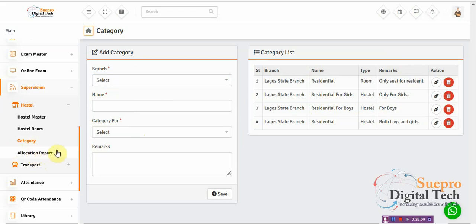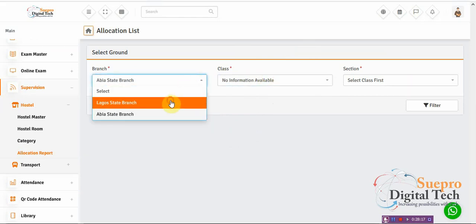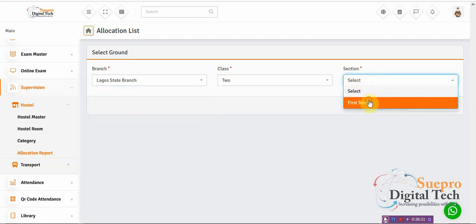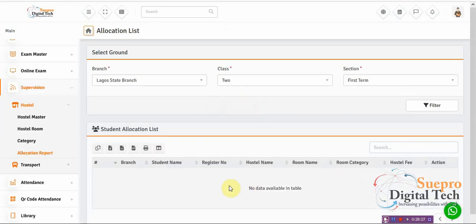Allocation reports. Let's check allocation reports. We don't have anyone here, so there's nothing. It won't show anything. Is there any allocation? No. Let me check. I don't think there's any allocation yet. There's no allocation here. So if there's any allocation, it will be displayed here.